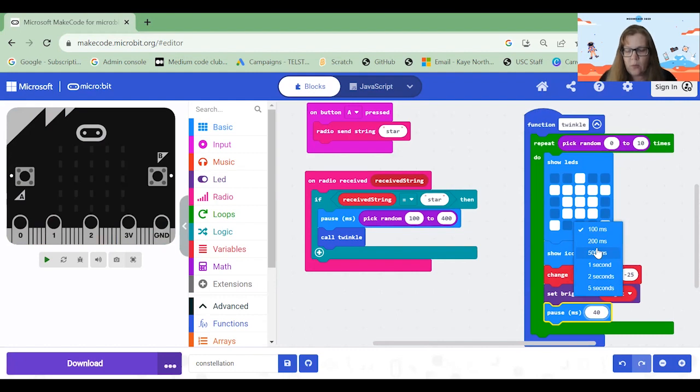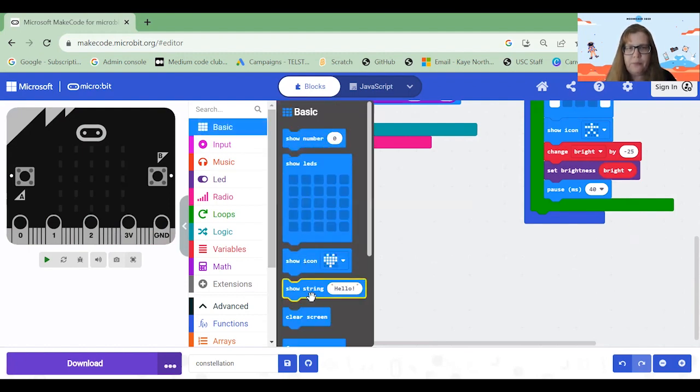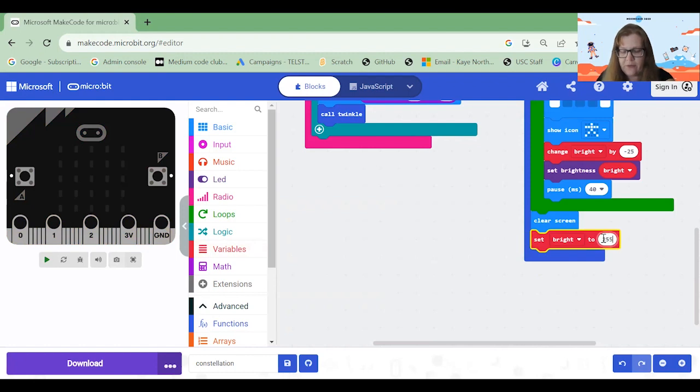Okay, so once it's completed its random number of loops, let's program what it's going to do when those loops are finished. We're going to tell it to clear the screen. We want it to get rid of any LED image that is still sitting on top of it. We want that completely gone. And then we do want to set the brightness back to its original value of 255. And then we're going to once again lock that brightness in.